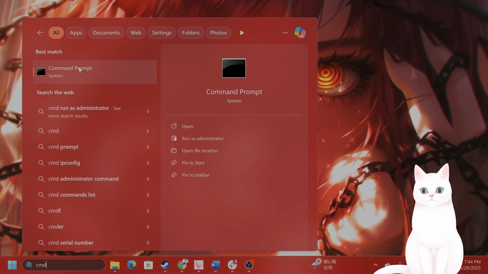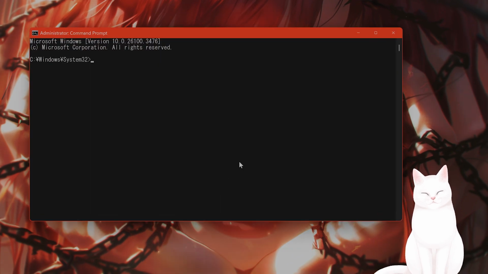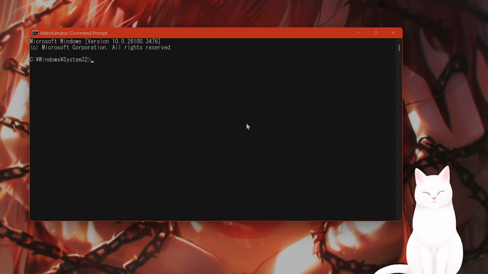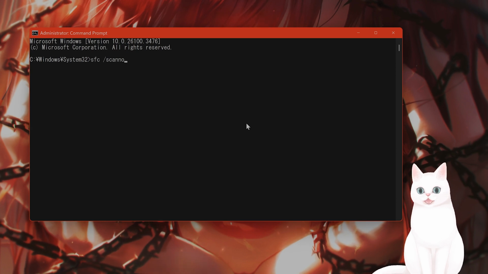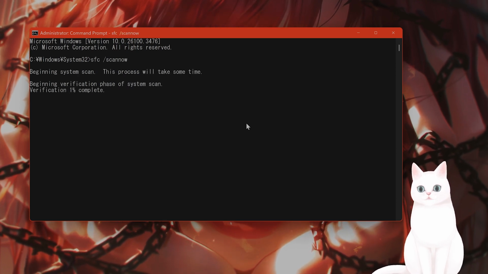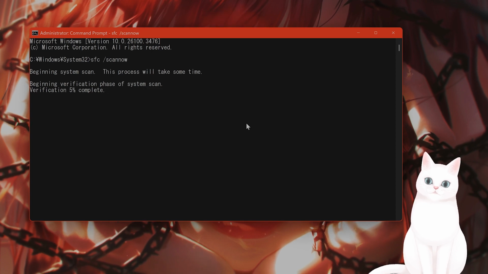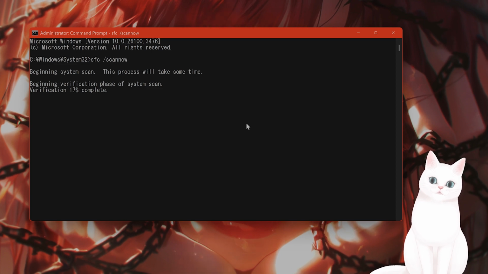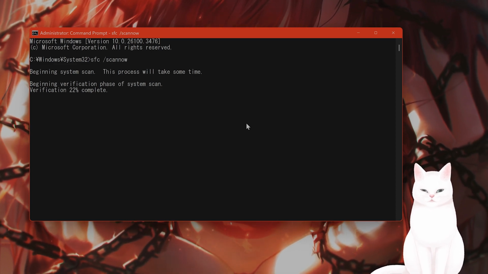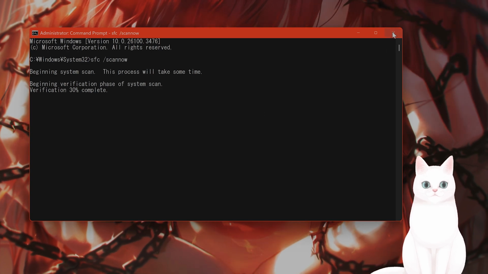The first step is to go into the search bar on the bottom left, type in CMD. You're going to see a command prompt come up, right click on this and hit run as administrator, hit yes. Once this comes up, you want to type in sfc /scannow. What this will do is scan your entire PC for corrupt files, and then it will automatically fix them. So wait for this to finish, restart your PC, and then see if the error is still there. If it is, you can move on to method number 2.